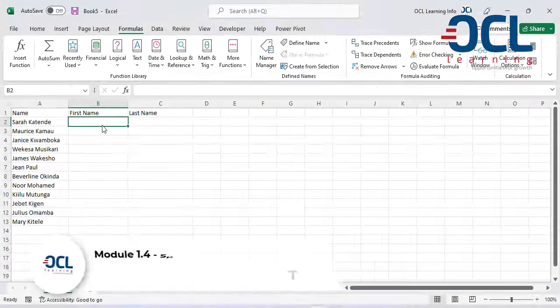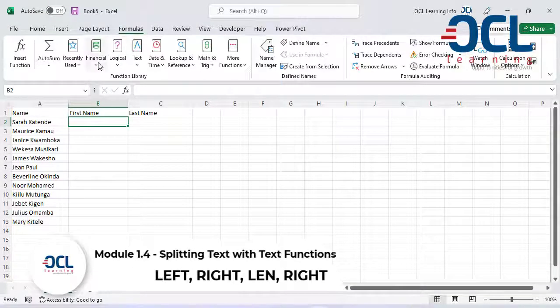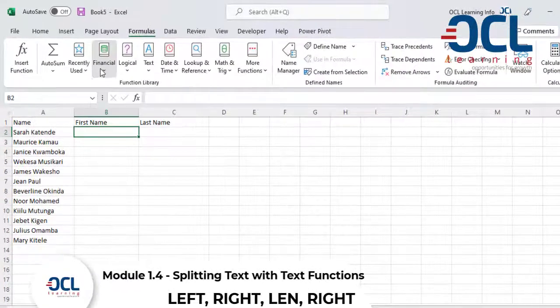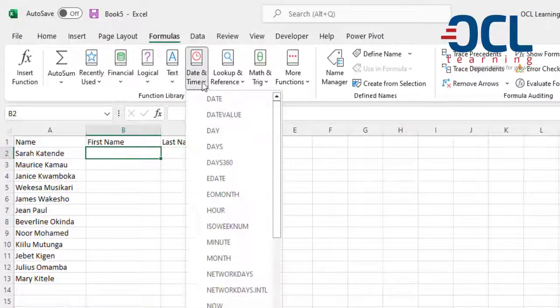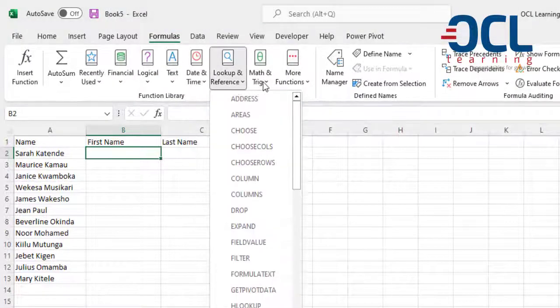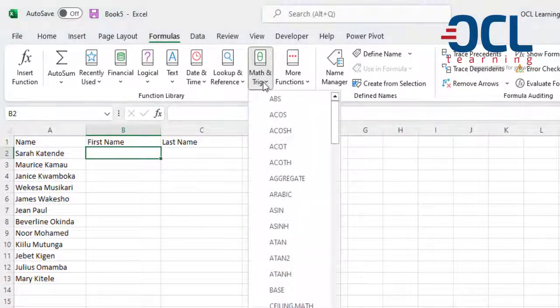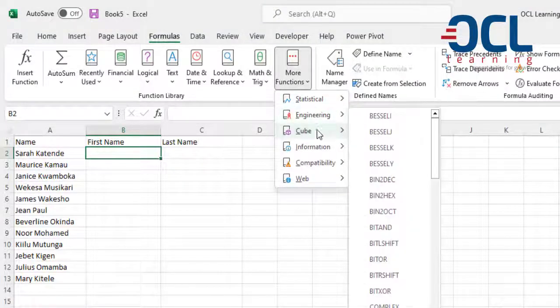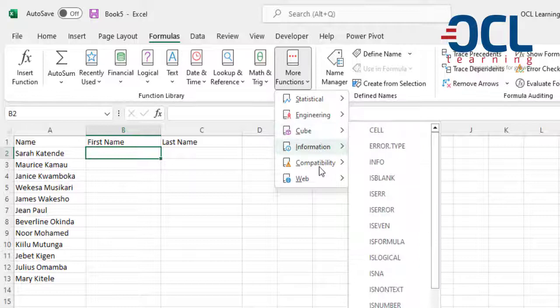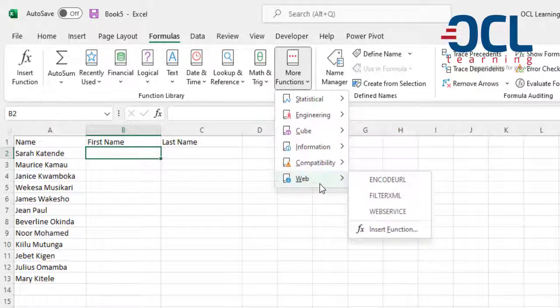The Microsoft Excel formulas are split depending on functionality. They are split based on financial, logical, text functions, date and time functions, lookup and reference functions, math and trigonometric functions, and also statistical, engineering, cube, information, compatibility, and web functions.